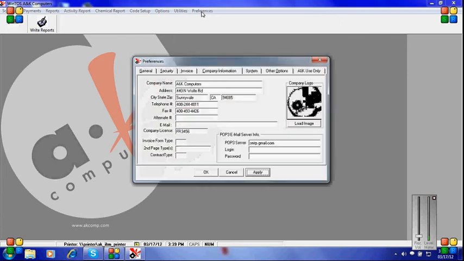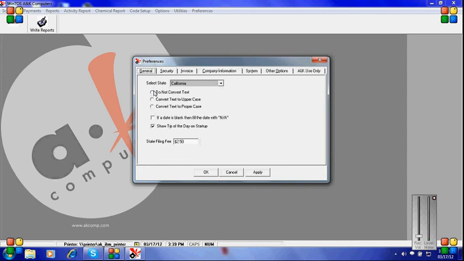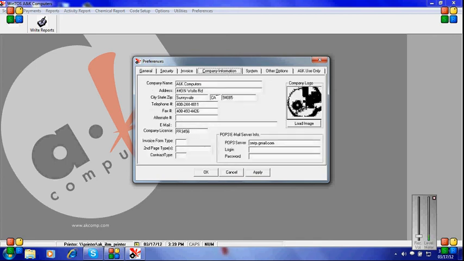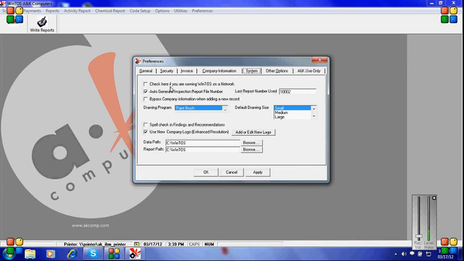In preferences, you can notice here at the tab General, we have a selected state feature. We are aware that there's companies in other states that have a termite service. And you notice here we have different forms for different states. Company information allows you to enter your company information as well as your company logo. And systems allows you to select the software to run on a network environment, and by simply clicking that feature and applying OK, the software will allow other users to have access to it.